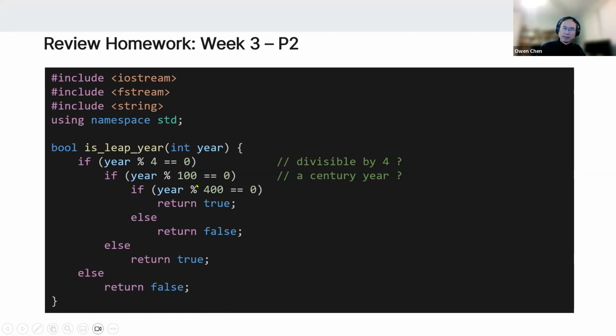But if it's divisible by 4, then you check whether it is a century year or not. If it is a century year, then it has to be divisible by 400. If it's divisible by 400, then it's a leap year. Otherwise, it is a non-leap year. And if it's not a century year and it's divisible by 4, then it is a leap year, right? So you have three conditions, then it's just if, else if, else.